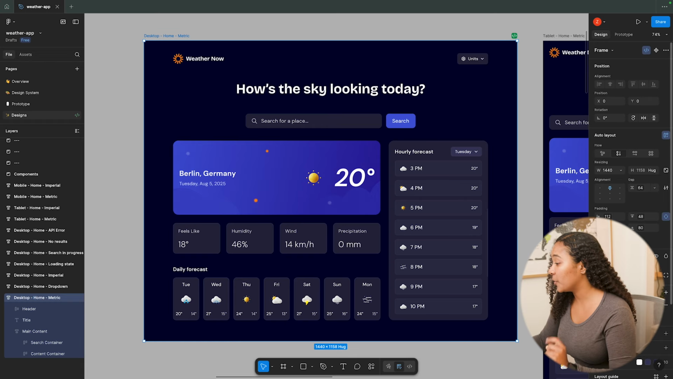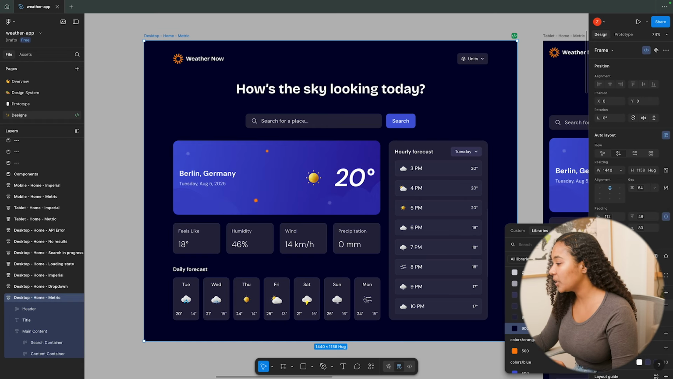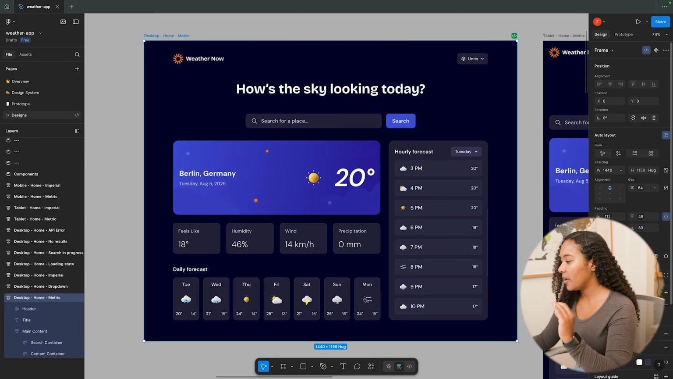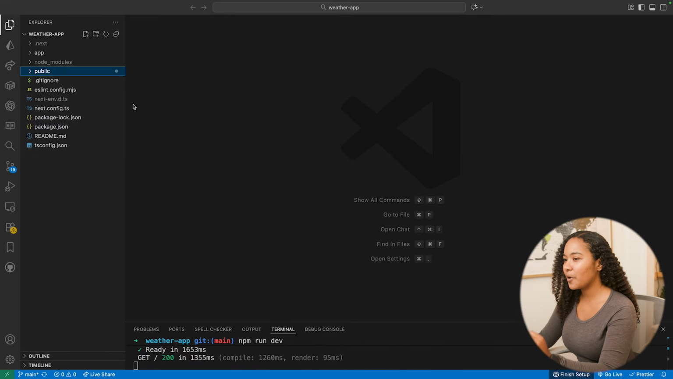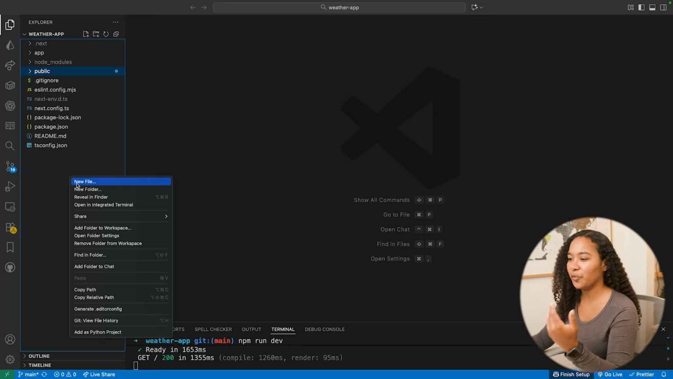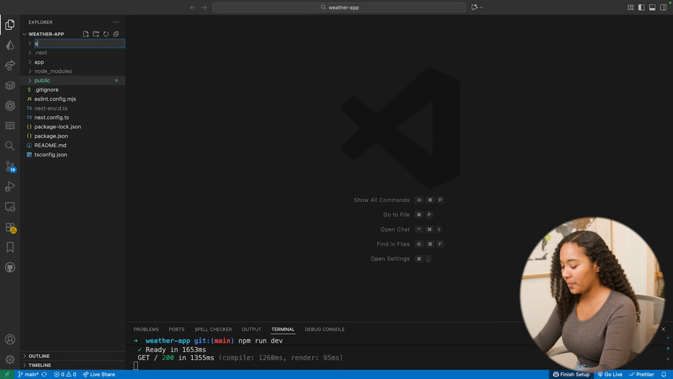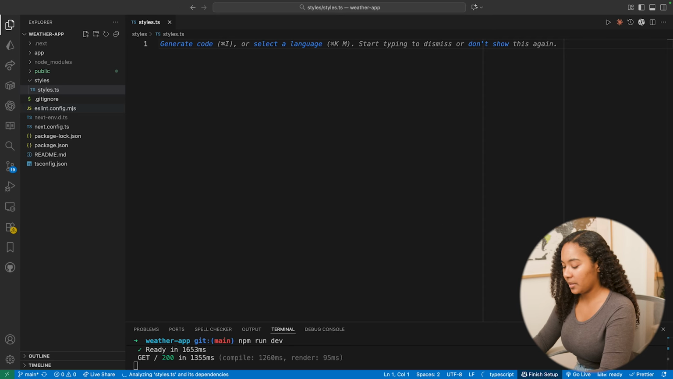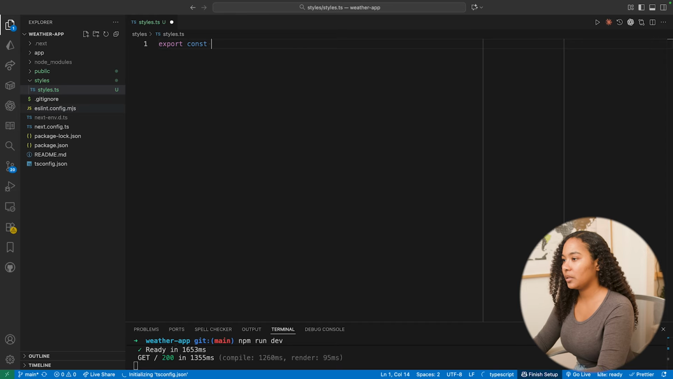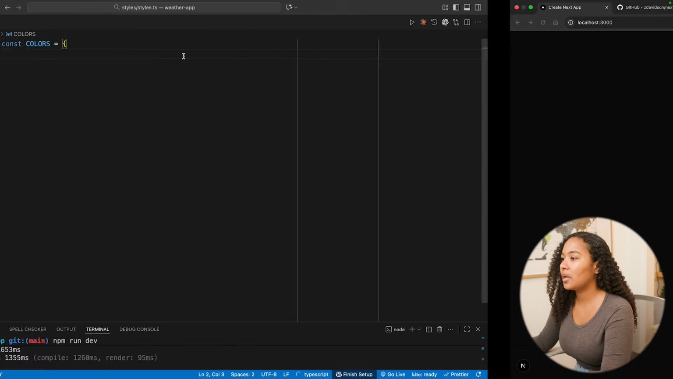But the very first thing I like to do when I start a new project is go ahead and set up the colors that I'm going to be using in the project. I find that it just makes things a lot easier for me as I go down the road. So I'm going to make a styles folder. I'm going to make a new file. I'm going to say styles.ts. And I'm going to say export const colors equals.